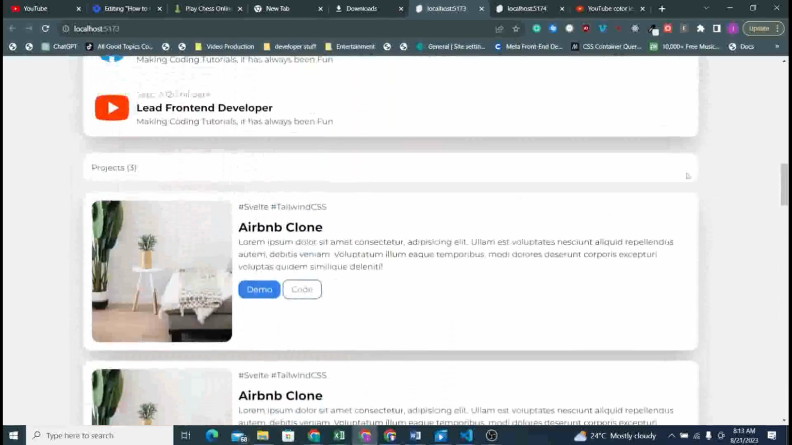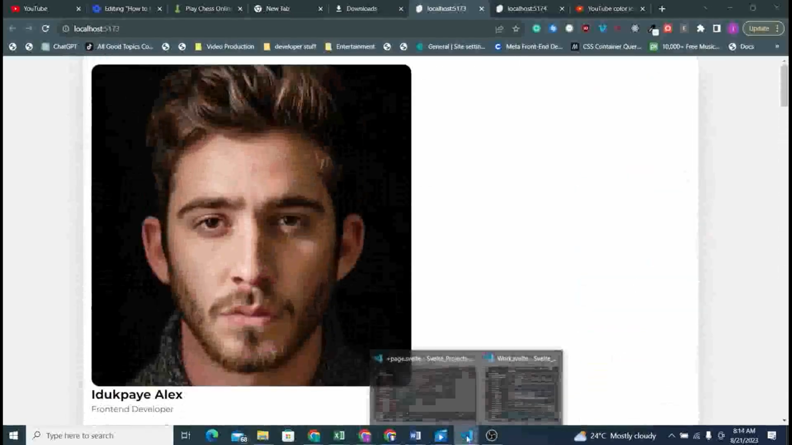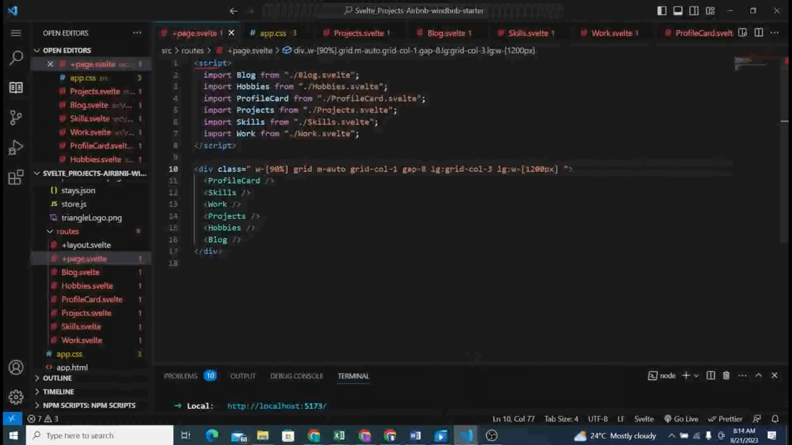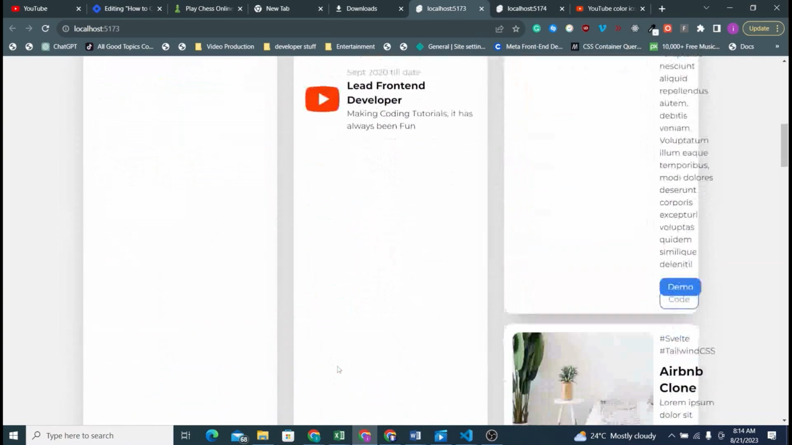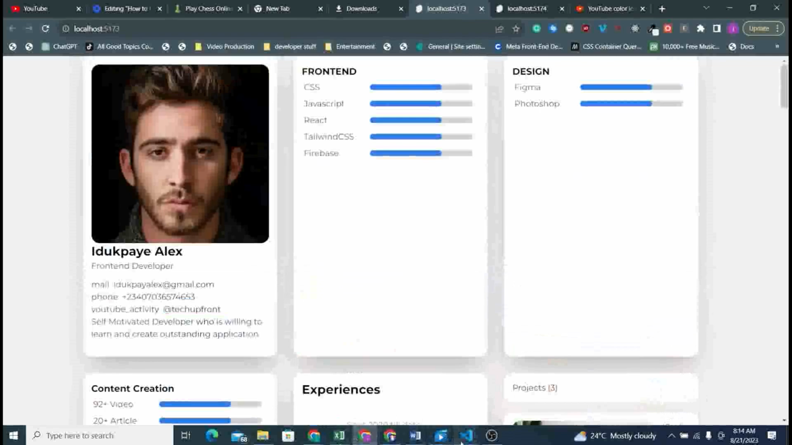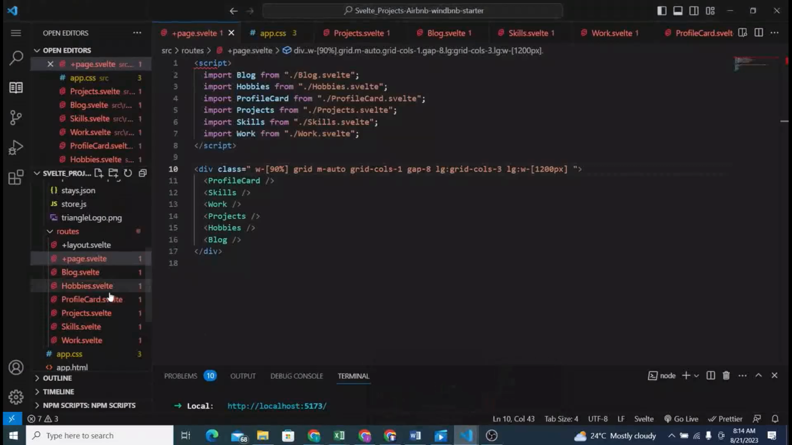Okay. So we say large screen grid-cols-3. Okay, yeah, so it ought to be grid-cols-3. We have this messy layers. So we'll go to the individual files and we'll start adjusting them as necessary.